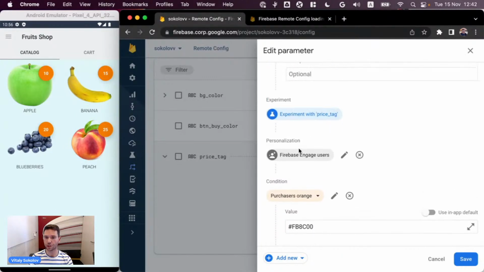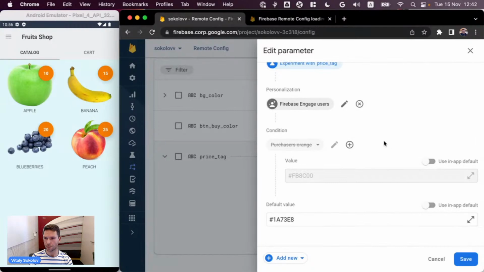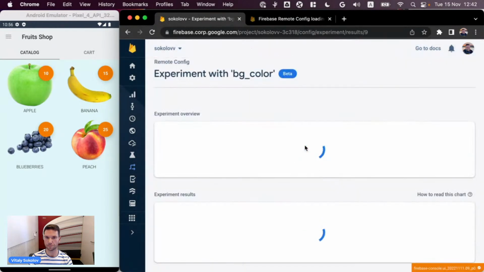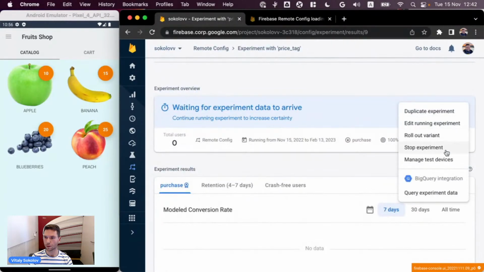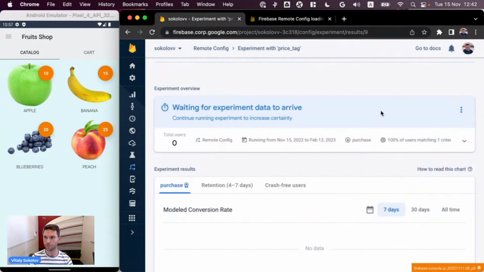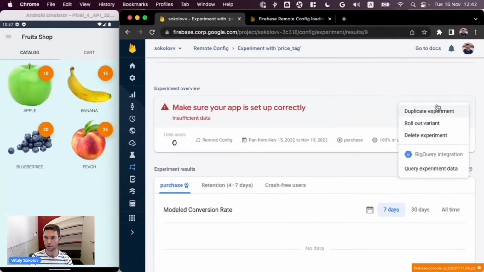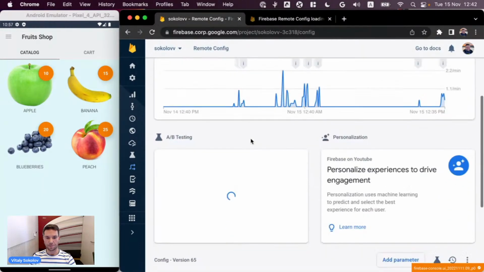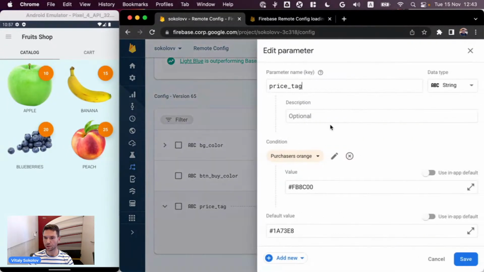Just to make sure we're actually getting personalized value and nothing else, I want to delete this condition, and I will stop the experiment as well. But let me save this first. Let's go to the experiment. Yes. And let's stop. Yes, and this is fine. We don't like red, so I'll delete it. All right, so let's just make sure how my configuration looks like. Oh, okay, I think we did a reset.